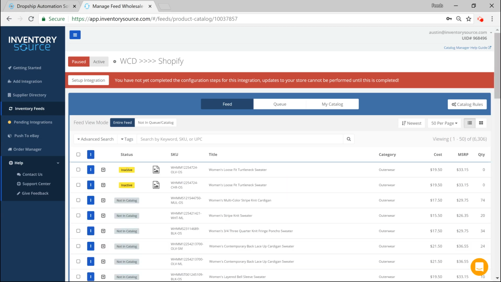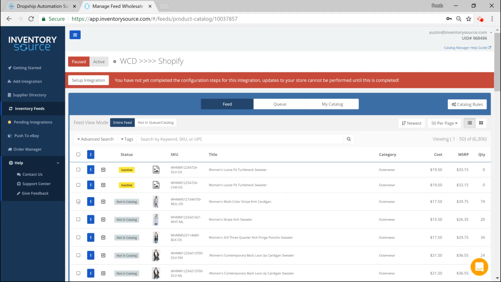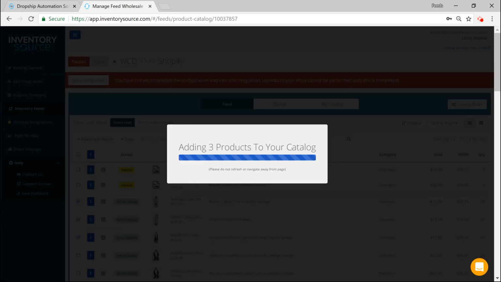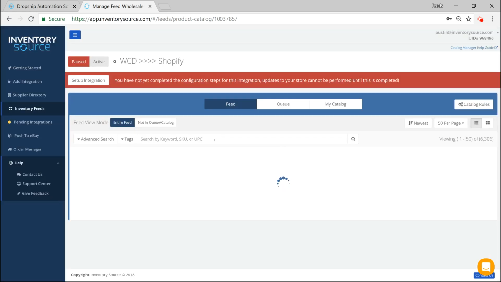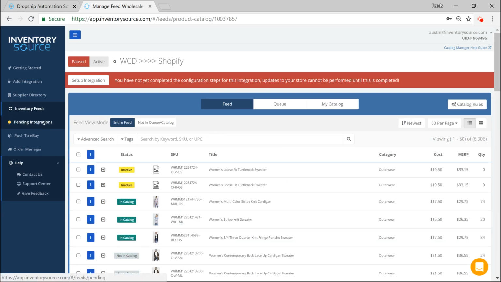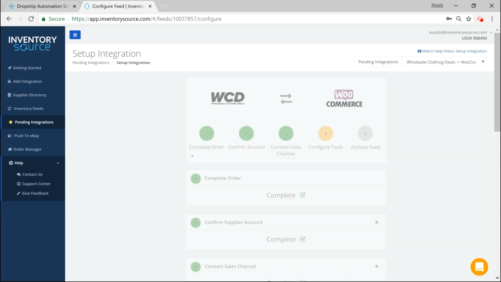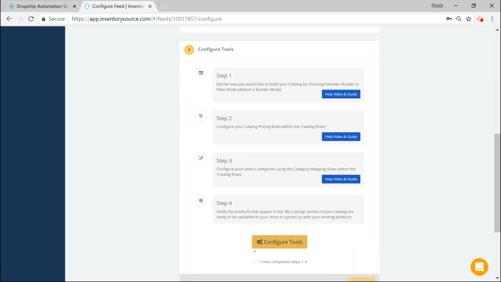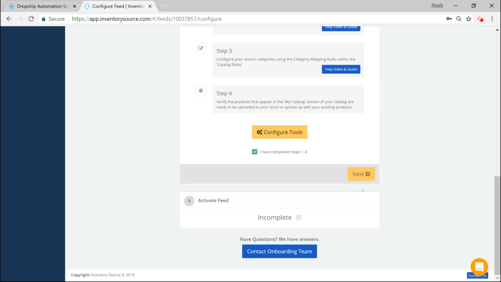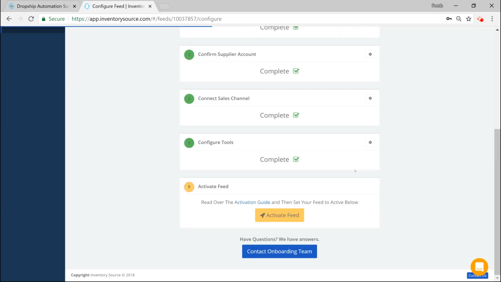And obviously, like I said, guys, if you have any questions, feel free to ask them in the chat box that we currently have for this onboarding. All right, so I'm just going to add a few products into my catalog. And then going from there, go back to pending integrations, go back to this integration itself. And we're going to say, yep, completed 1 through 4. Boom. Big thing, last step, right?